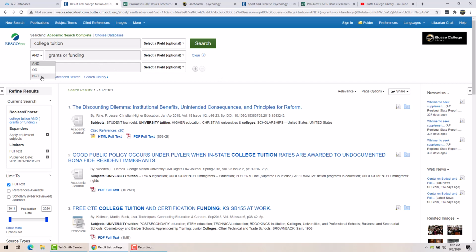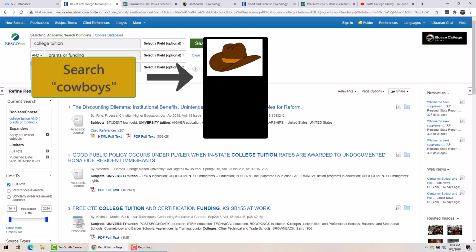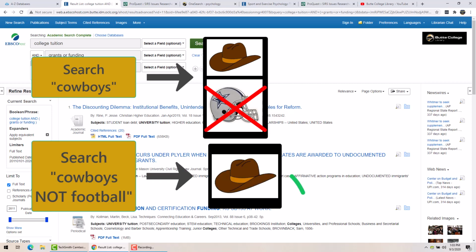And not is the least used one. You're not going to need it very much, but it's very handy for one particular job. If you are doing a search on a general term and you keep getting results that you don't like mixed in with the stuff you are looking for, you can say not and find something that those unwanted results have in common and cut them out. So say, for example, you are doing a search on cowboys, and along with the historical information about cowboys, you're also coming up with a lot of articles about the Dallas Cowboys. You could say cowboys, not football, and that would get rid of all the stuff about the Dallas Cowboys that you don't want.